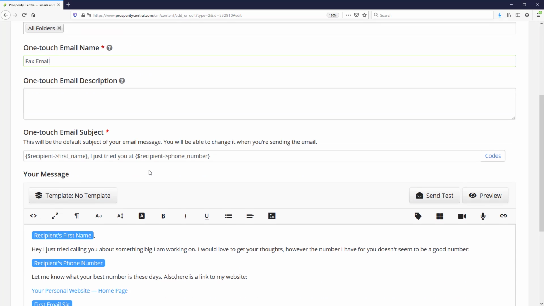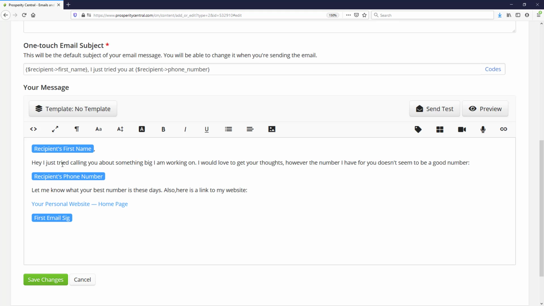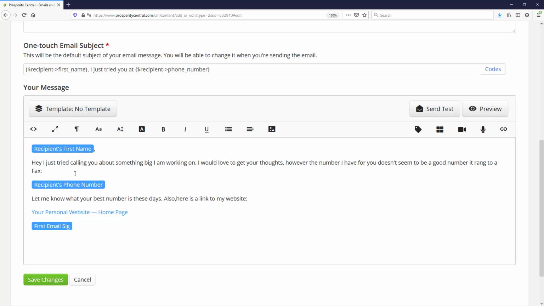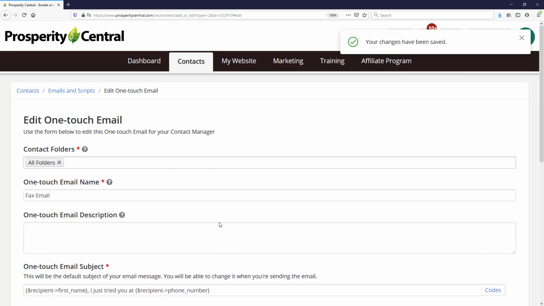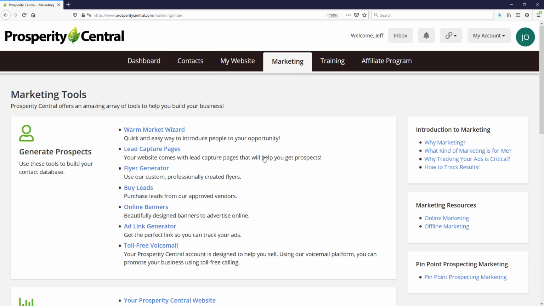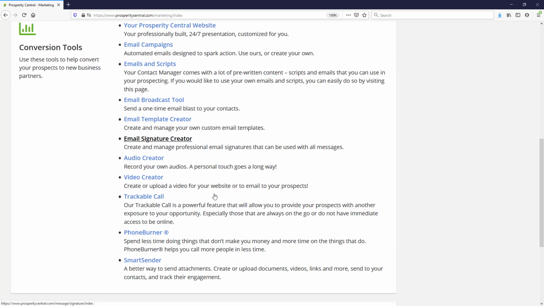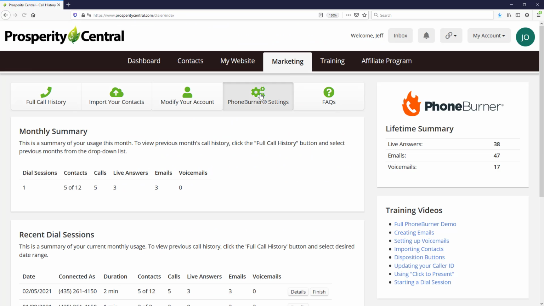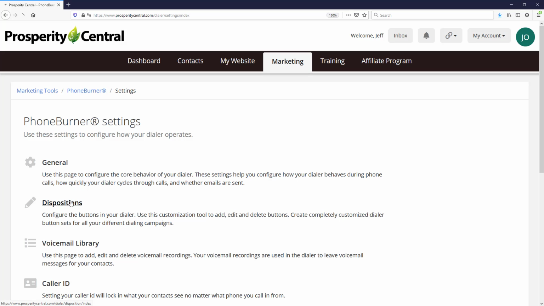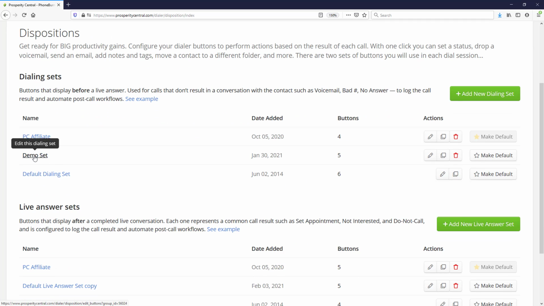Subject line is fine: Hey, just tried calling you. And then the body here, I'm just going to make a quick mention that it rang to a fax, and I'm going to go ahead and save changes. Now I've got an email specific for my fax button. Go back to marketing, back to PhoneBurner, PhoneBurner settings, dispositions, and now we've got our demo set.